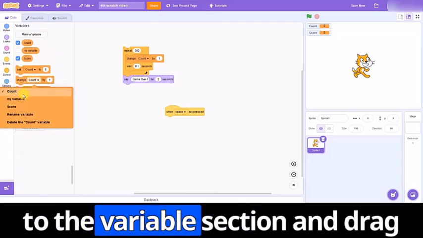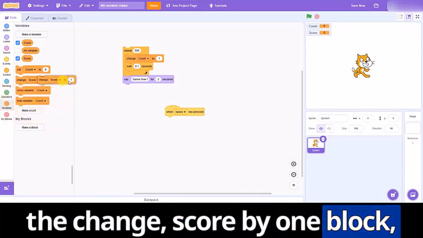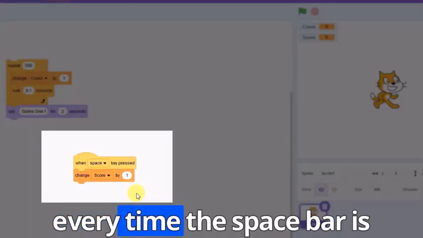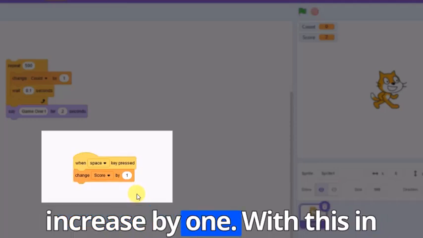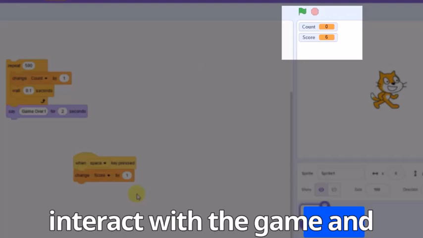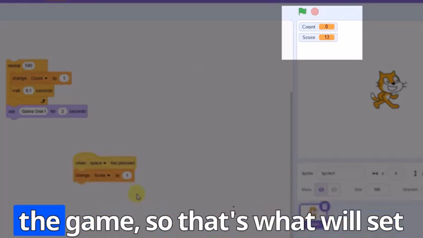Next, return to the Variables section and drag the Change Score by 1 block, placing it directly under the spacebar event block. Now, every time the spacebar is pressed, the score variable will increase by 1. With this in place, the player can now interact with the game and increase their score. But we also need a way to tell if they've won the game, so that's what we'll set up next.